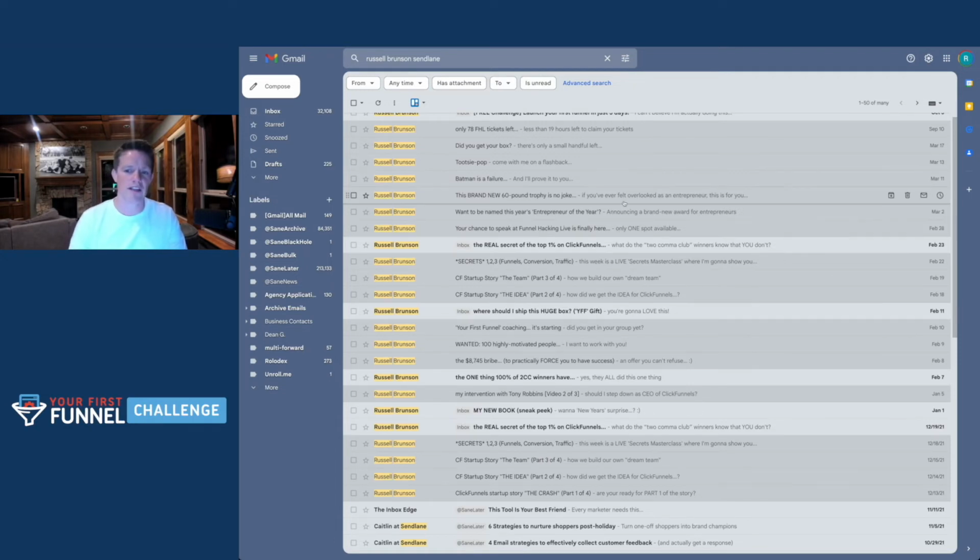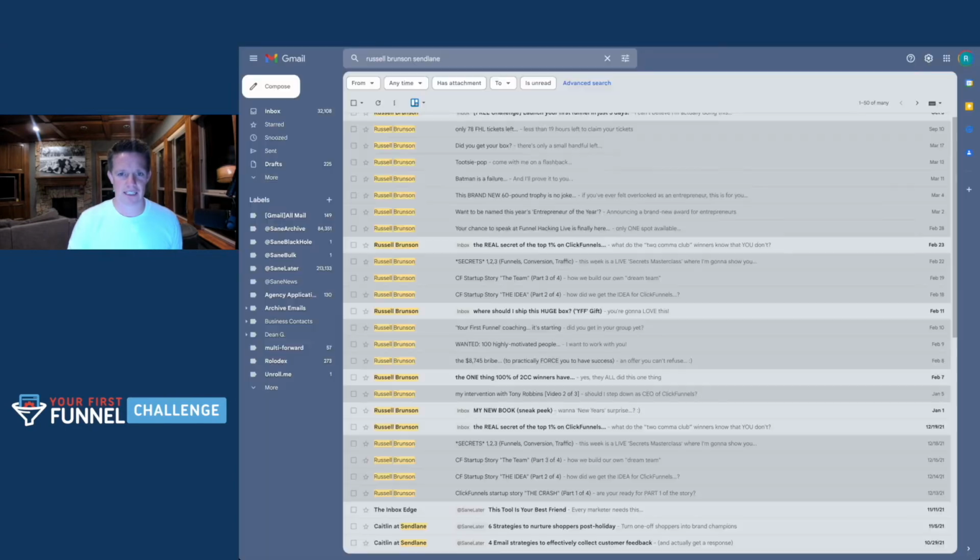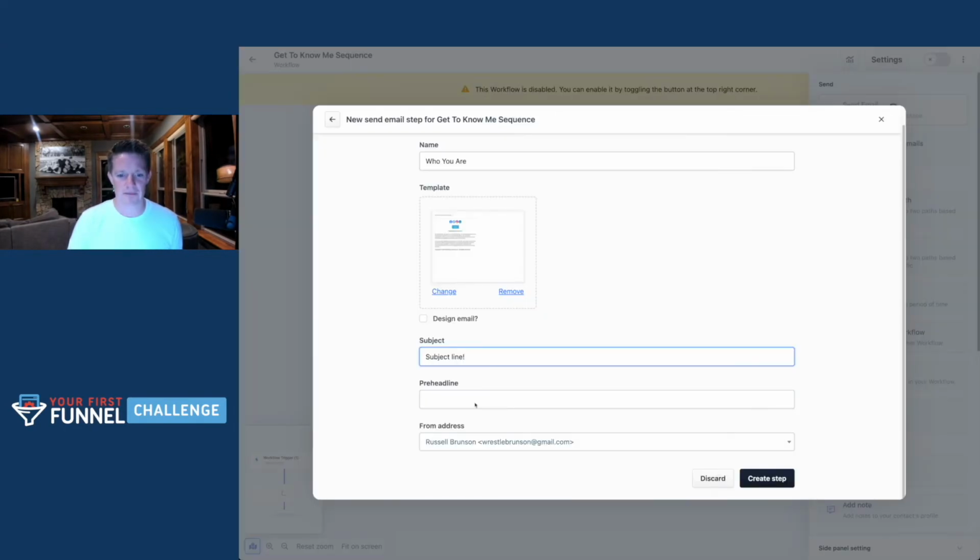So it doesn't show up in every email client, but in Gmail it does, right? In other ones it does as well. So anytime you look at this, like the first, again, Batman is a failure, that is my subject line, and then this next thing right here, and I'll prove it to you, that is the pre-headline, right? So it's kind of like two subject lines. So I'll do something like, hey, this is so cool, right?